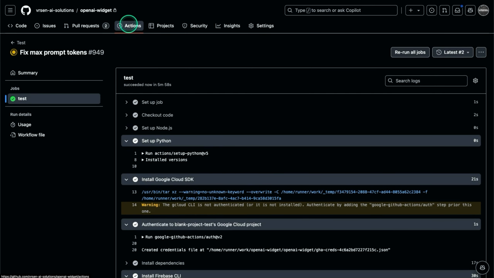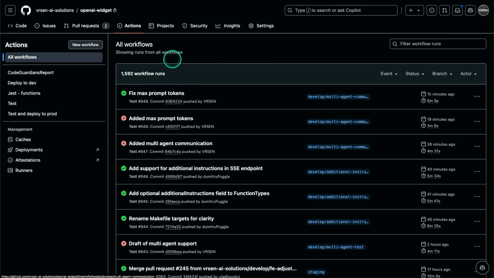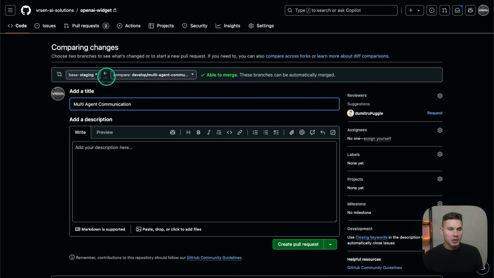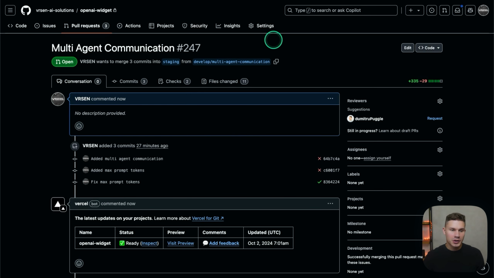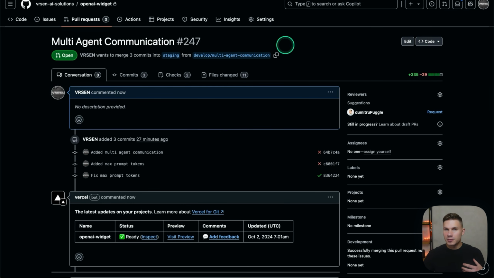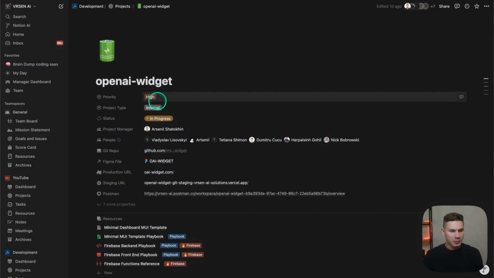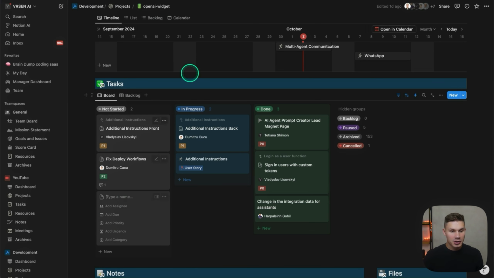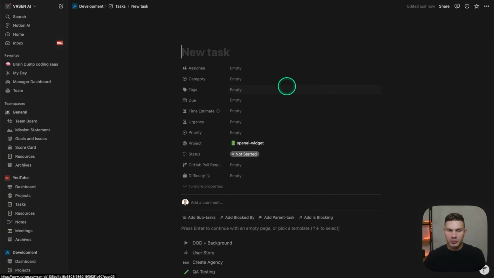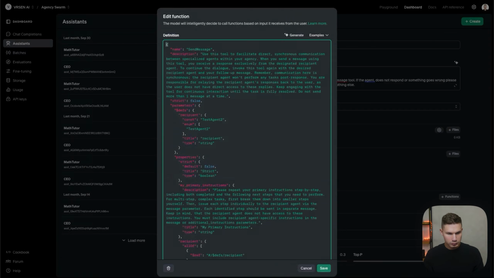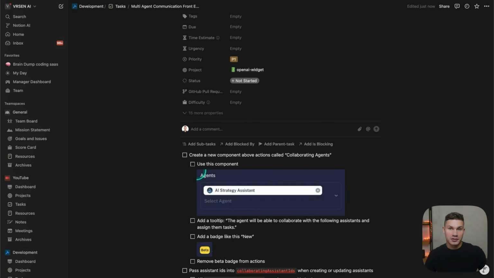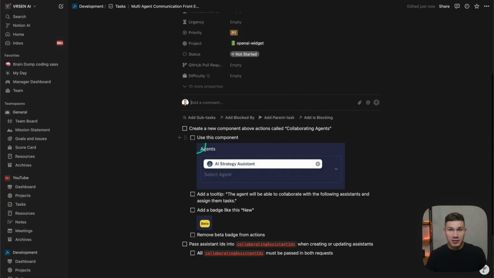Okay, awesome. So as you can see now, all the tests are finally passing, which means that now I can create a pull request and then assign a task for our front-end developer. So I'm going to create a pull request into staging, which is our branch for QA testing everything. Once we merge into staging, basically we have this separate URL where we can test the application. And then once we merge it into main, it gets deployed to production. So now I'm gonna add a task for our front-end developer, Vladislav, and just instruct him on how to use this feature and also how to add this new selector component that I imagined earlier.